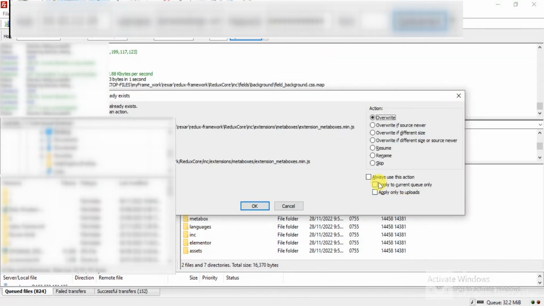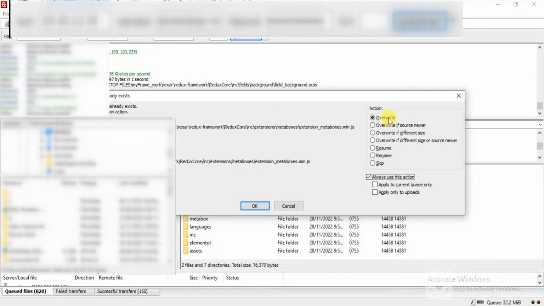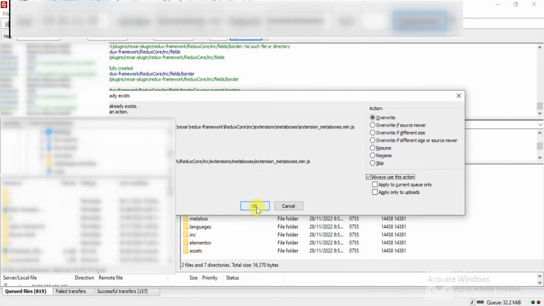If you see that type of dialog box, simply click the first action, override, and select this checkbox. Always use this action, and OK.